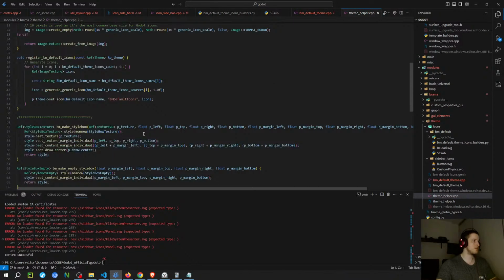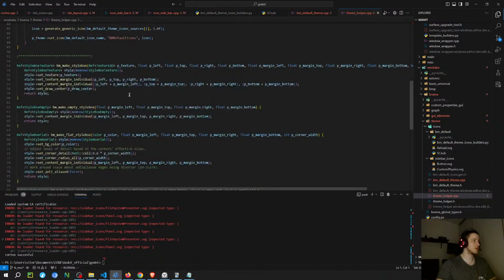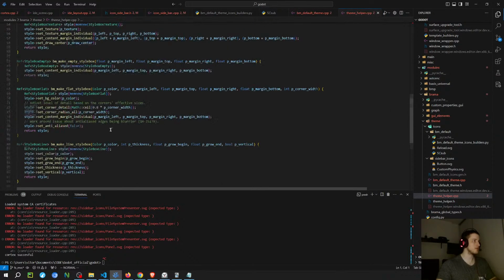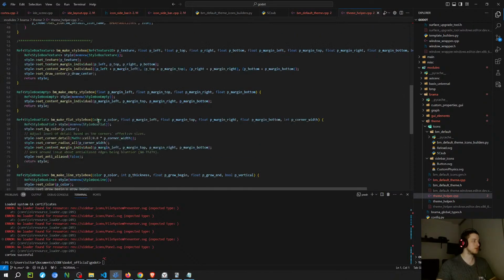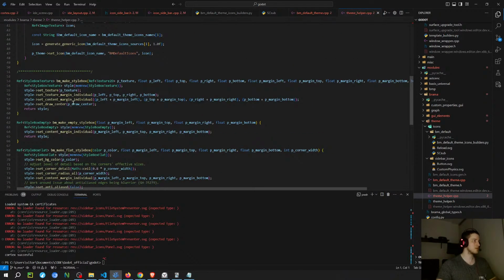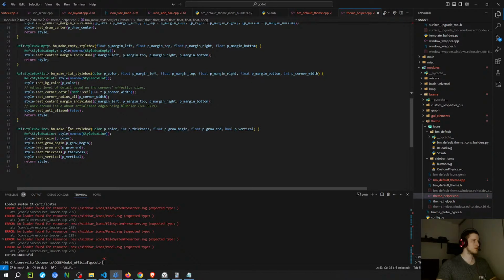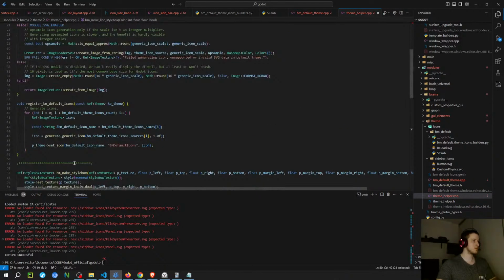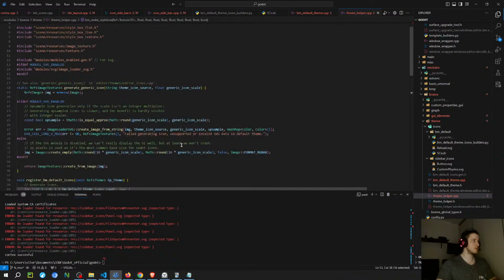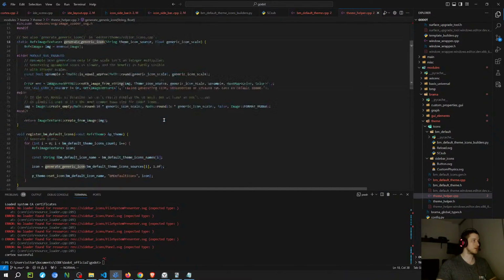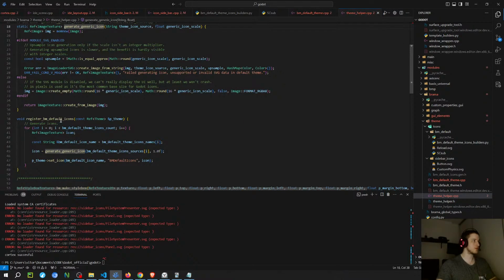So these functions I also got from them. I think I changed them slightly, or I just got the stuff that I wanted to do there. And this is the one that creates the icons, and this one is the one that registers them.